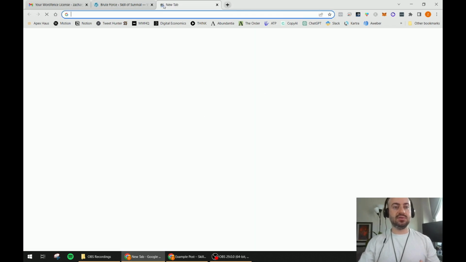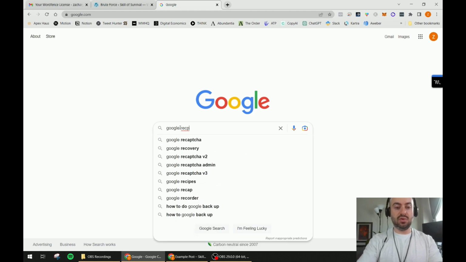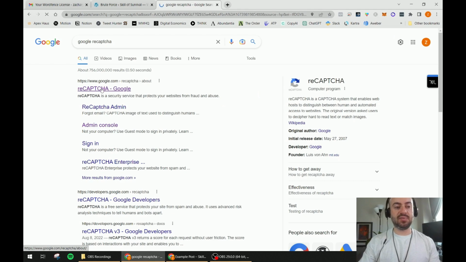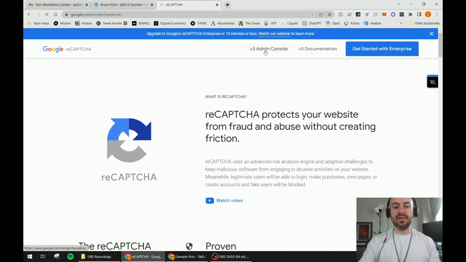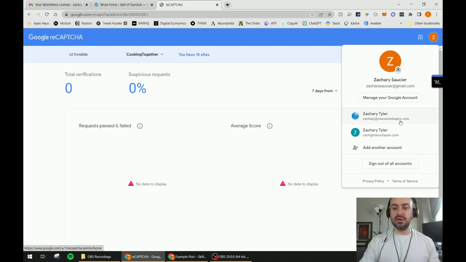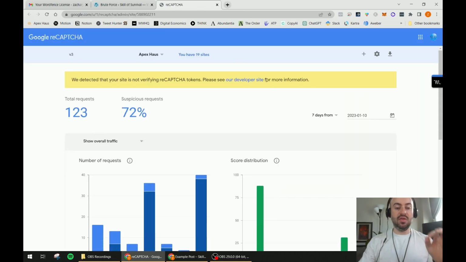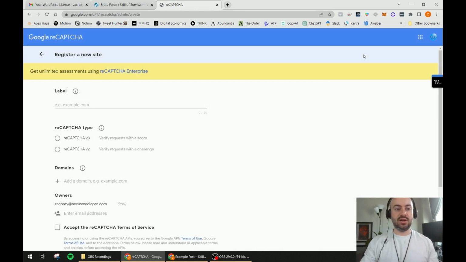So in order to do that, we're going to just go to Google. Once you're at Google, you'll just literally type in Google reCAPTCHA. It should be the first thing that pops up right here. We're going to click this V3 admin console. If you're already logged into your Google account, it should just log you in. If you're not logged into your Google account, you'll have to log in or make sure you switch to the one that you need. Now, if you're brand new to this, you probably won't have any sites. On this particular email address, I have 19 sites. So you're just going to click this plus button right here and click Create.